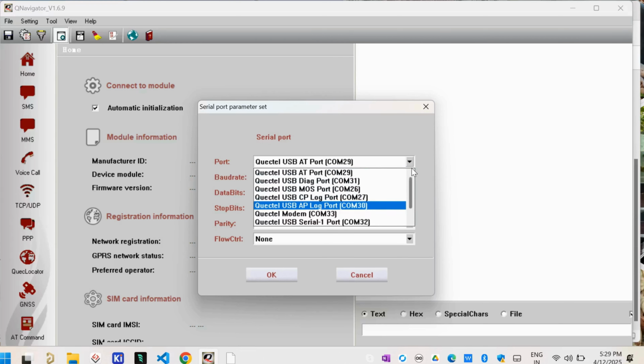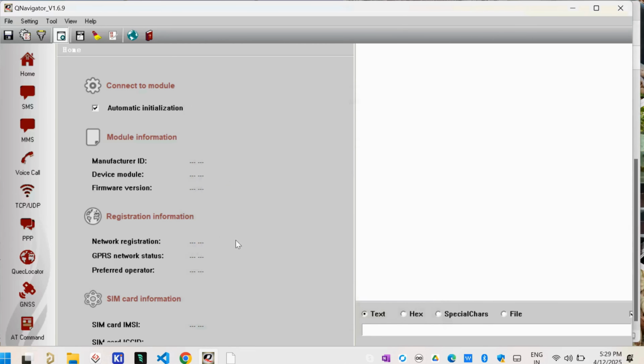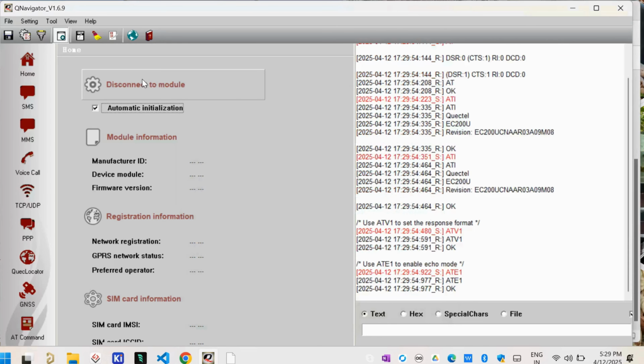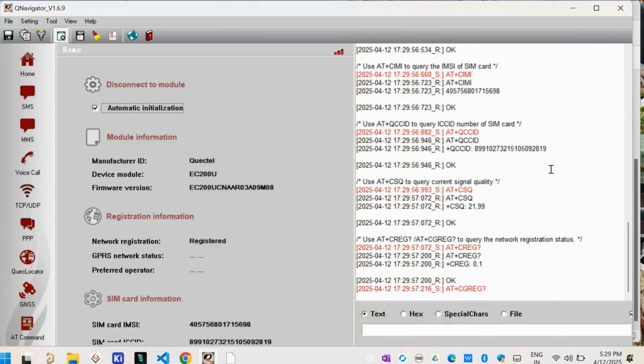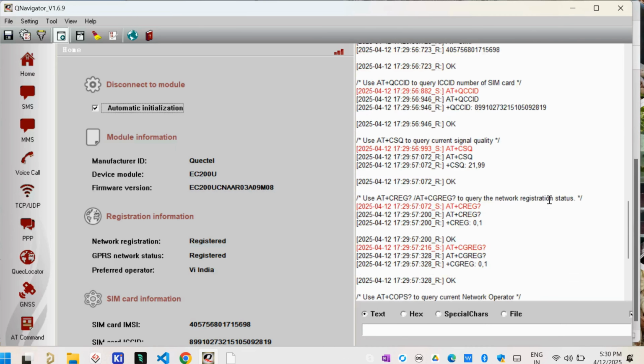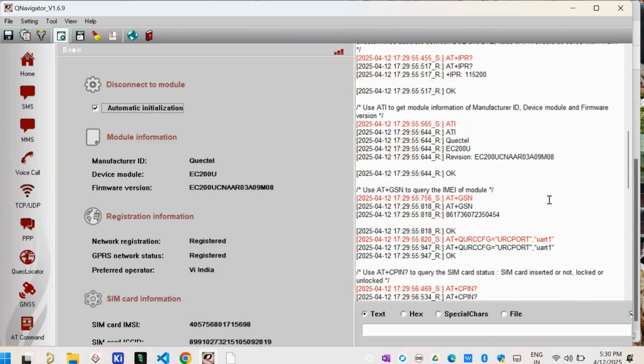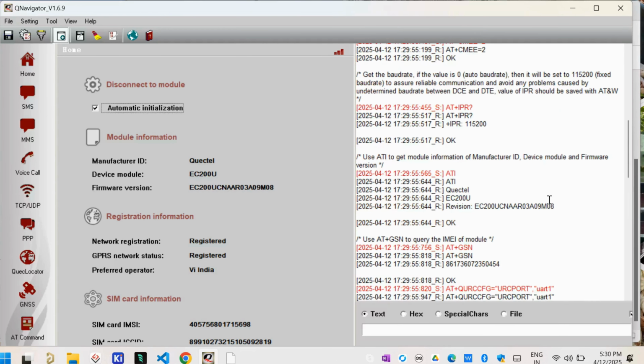Connect the module to the PC and select the port on QNavigator, which is an application by Qualcomm. You can see some AT commands it executed to get the initial data like manufacturer ID, device module name, firmware version, network related details, and SIM card information. It fetched everything and is showing all the data like baud rate, firmware version, the IMEI number and all. These are necessary if you want to go through it.